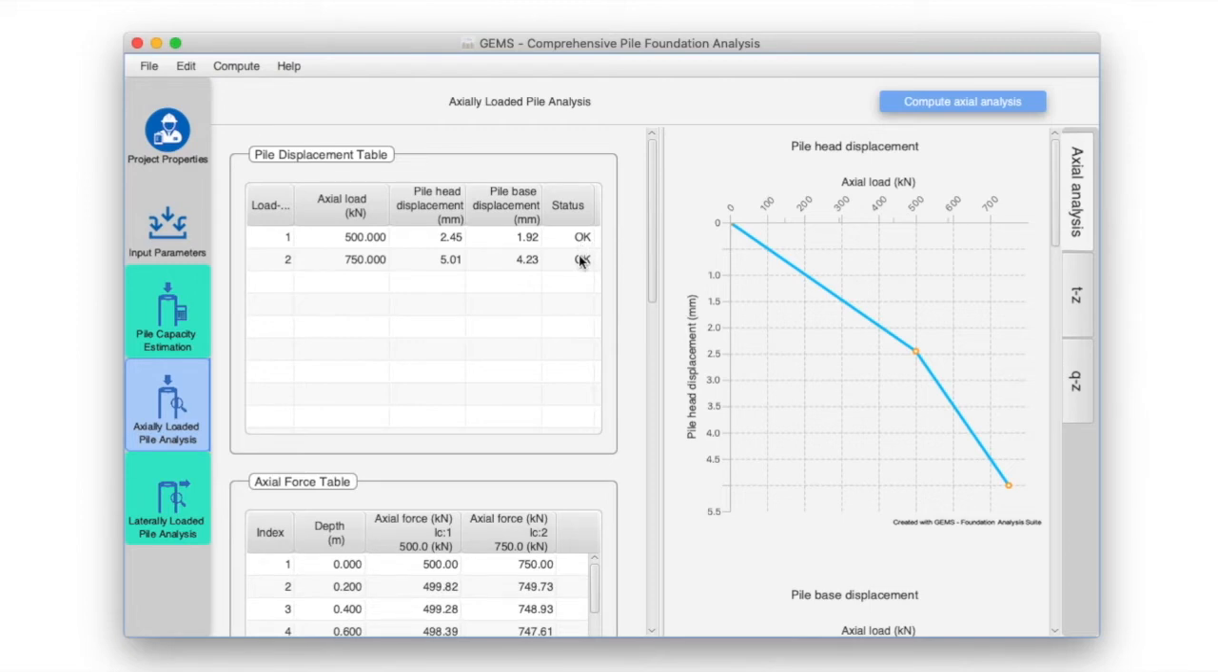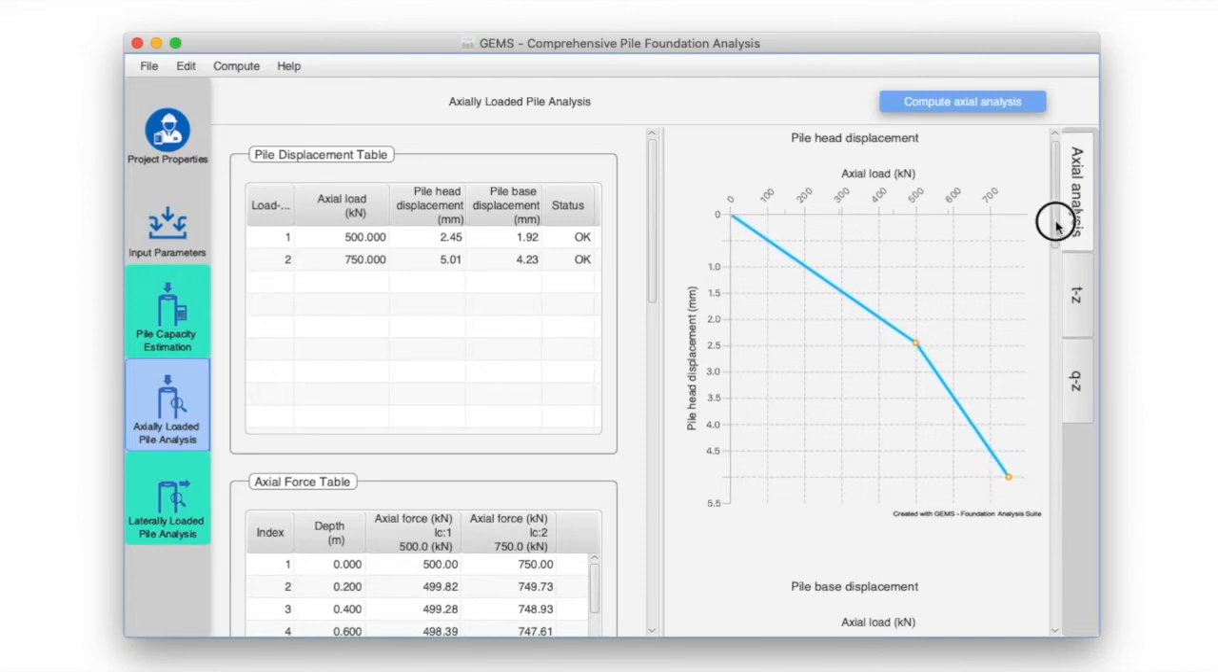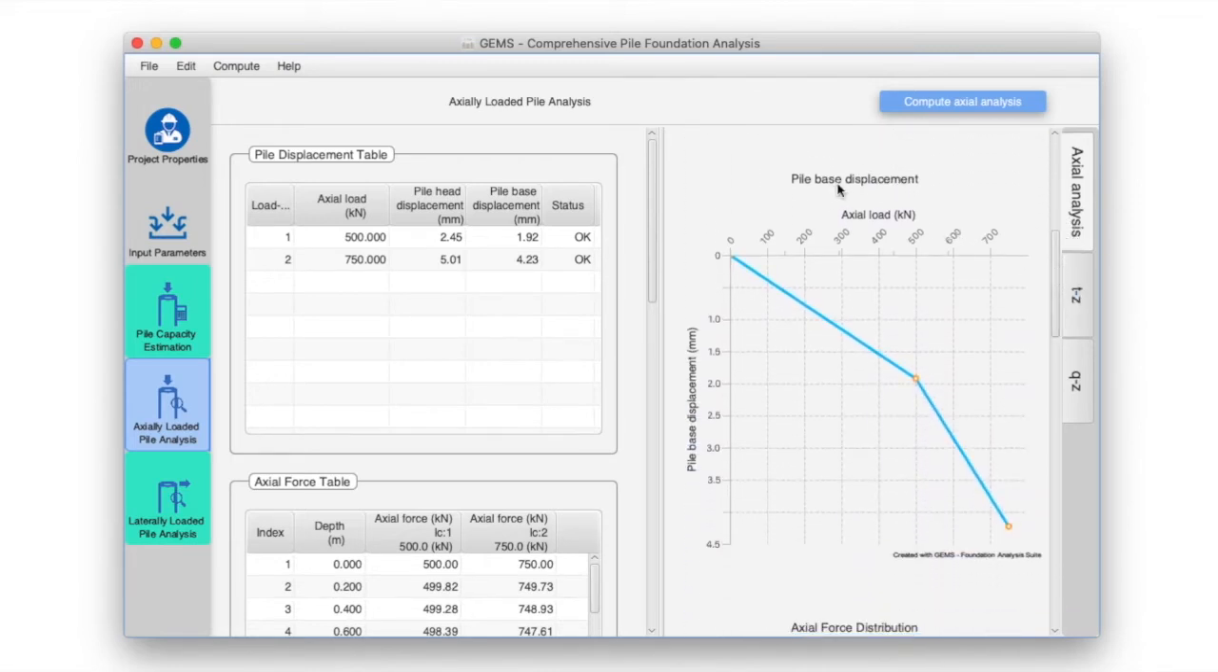The corresponding pile head displacement graph plots the vertical displacement of the pile head for each of the loads applied. Similarly, the corresponding pile base displacement diagram plots the vertical displacement of the pile base for each of the loads applied. We see that for the 500 kN load, the pile head displaces by 2.45 millimeters, and for the 750 kN load, the pile head displaces by 5 millimeters.